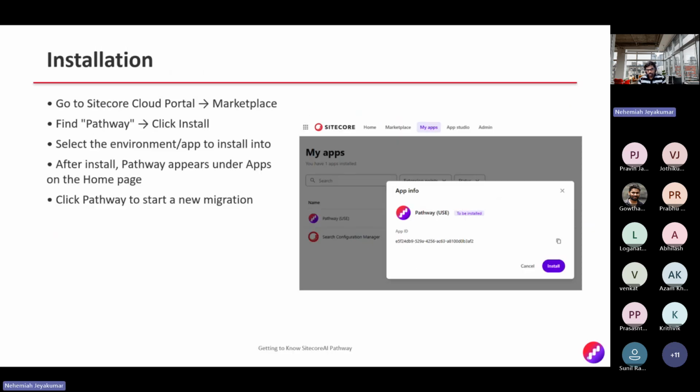So coming to the installation, installing Pathway is very straightforward. You just go to your Sitecore Cloud Portal, navigate to the marketplace, and then you can find Pathway. As I told you, it should be a Sitecore 360 customer, or if you have got it in another way, then you should be able to see that in the marketplace app.